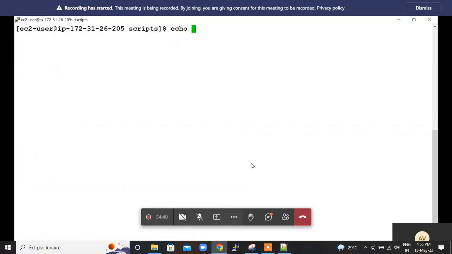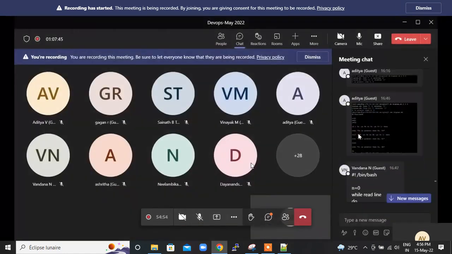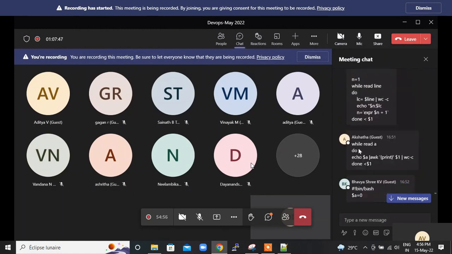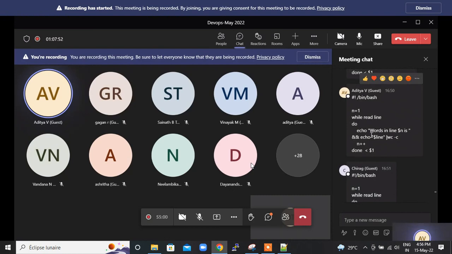So let's say if I use echo hello, and if I use another echo, they'll be printing in the next line. So that's what you use, right? Yes, Aditya, I have used and. So it will come one, and then below that, the number of characters will print. So is there no way to print it in the same line using this? We have to follow what Pavan had written, is it?